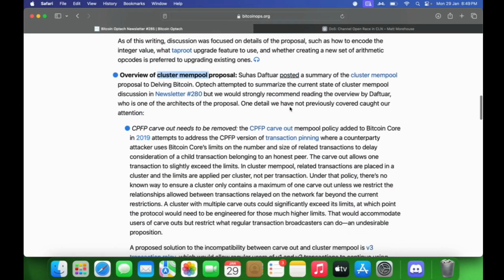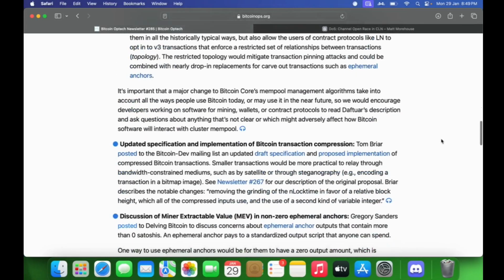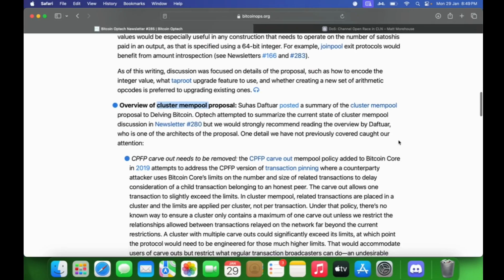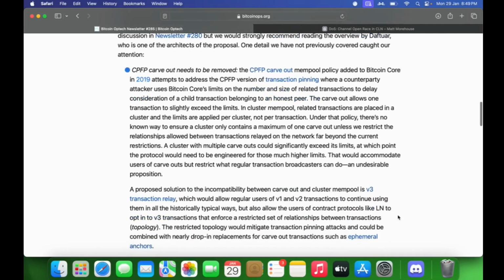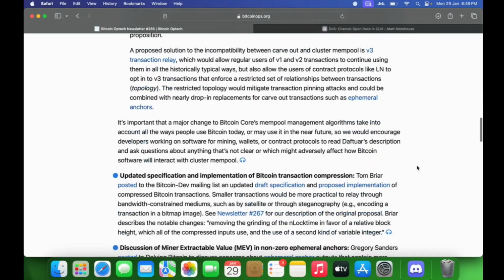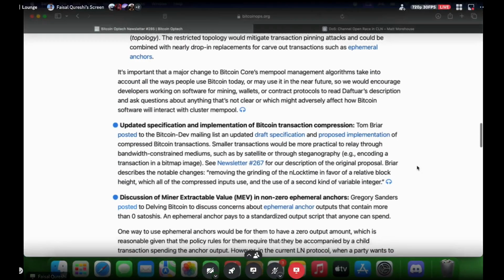And I think the post is also very good if anybody would like to go through it. That is broadly what this talks about. It talks about what transaction pinning is, what CPFP carve out is, what cluster mempools are, what's a chunk in a cluster mempool, what V3 transaction relay is, and how all of these are related to each other. So any questions or anything to share or anything to ask as we can move ahead?